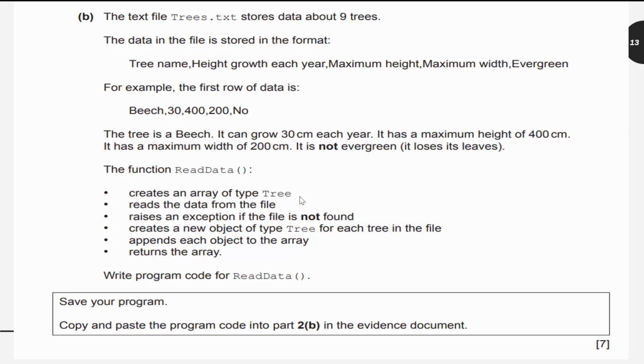So very interesting here. This is probably one of the hardest object-oriented programming parts of a question that I have seen. But don't worry, we're going to break it down. What we have to do is separate the name. We need to separate how much it grows, its max height, max width, and whether or not it's evergreen, all from this one line. It's not on separate lines. It's all on one, so we've got to isolate each of these.